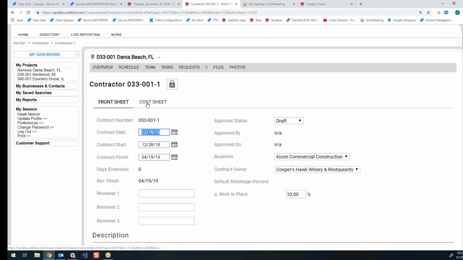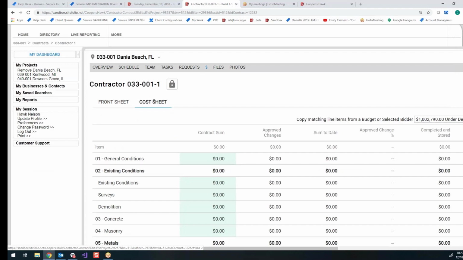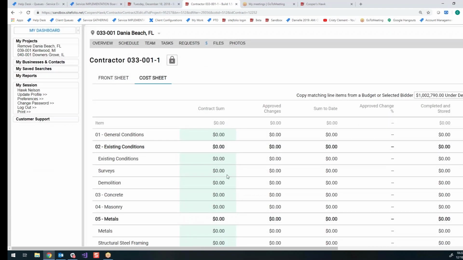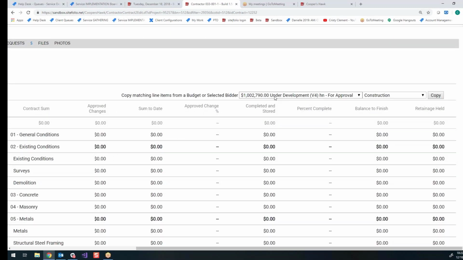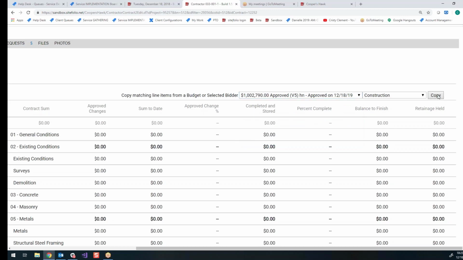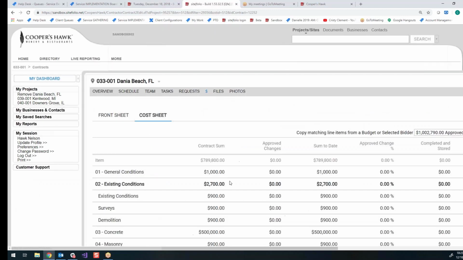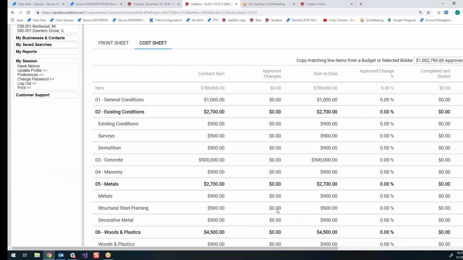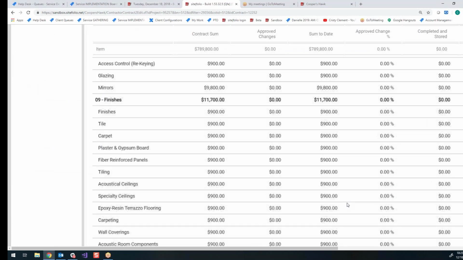So once I select save, I can now come over here to the cost sheet. And in the green shaded fields, I can enter my dollar amounts if I want to, or I can come over here and copy down my approved budget, or you can do the bid, whatever you want to do. And that's going to populate the line items for you.